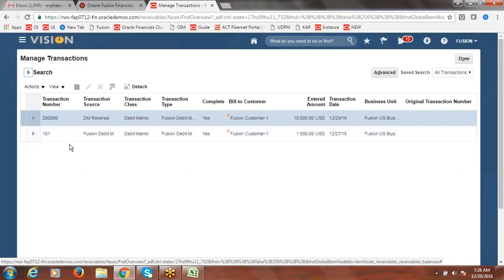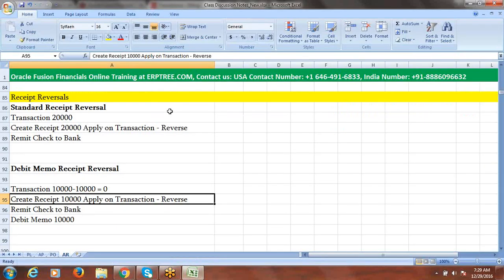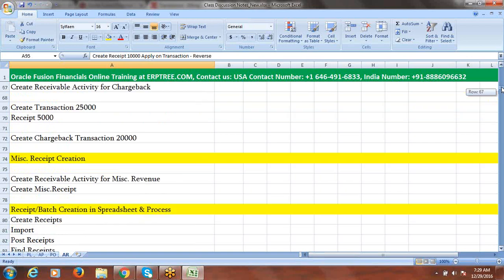This number generated based on the transaction source which we created for a debit memo. Now since system is creating the debit memo automatically, system is using the different transaction source. Debit memo reversal source system is using, which is predefined by system. So for that it generated number as 2 lakhs. This is 10,000. System created debit memo. So this is all about receipt reversal concept. Two options. One is standard receipt reversal. Second option is debit memo receipt reversal.